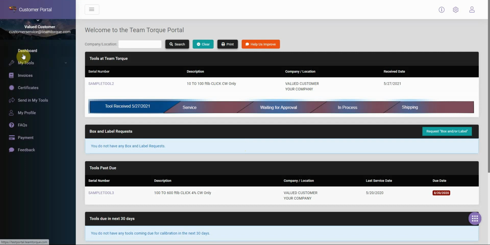The dashboard is a quick source to view tools that are being serviced at Team Torque, past due for service, or coming due for service.